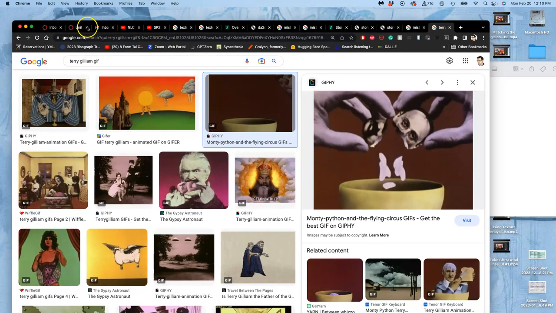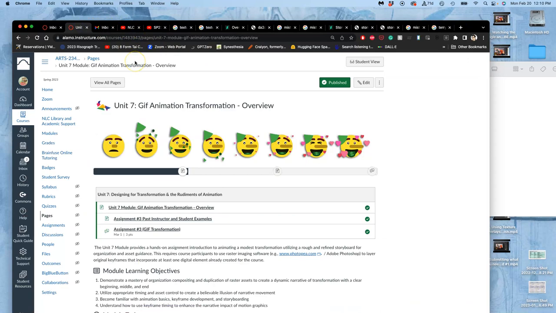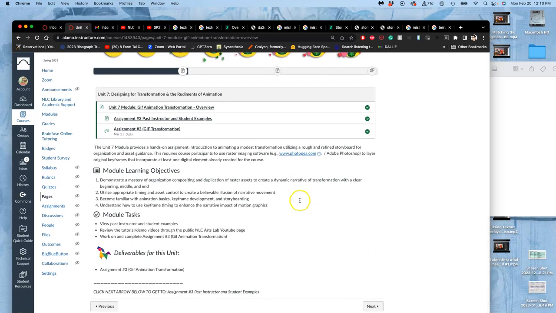Now, digital art is particularly suited for this kind of animation because it can make perfect copies. And we need lots of copies to animate. And then we can make little variations. We're going to see past instructor and student examples.